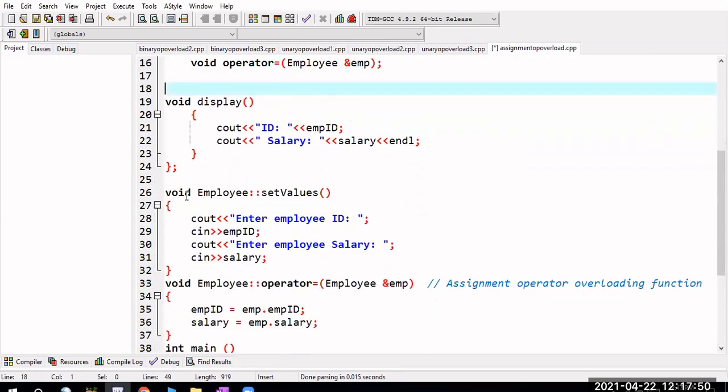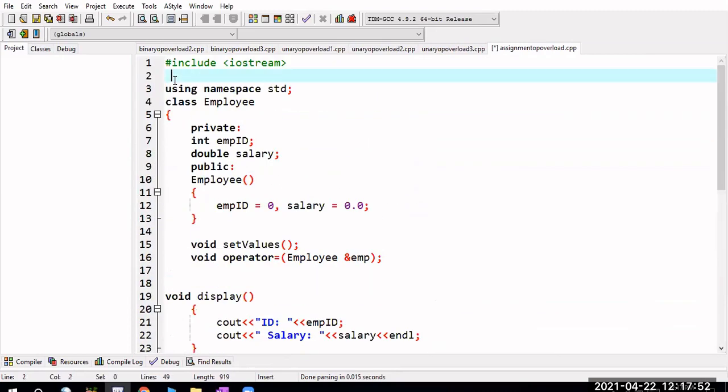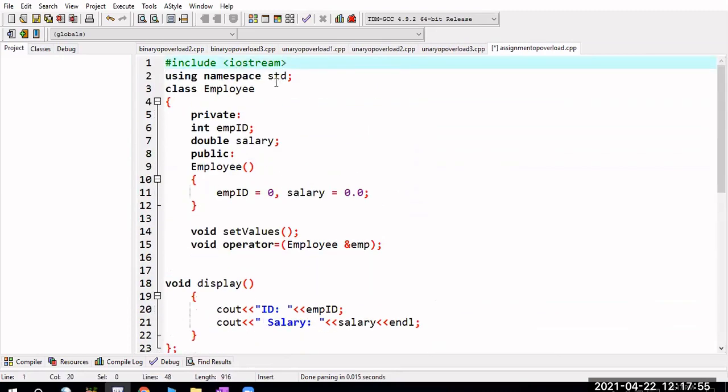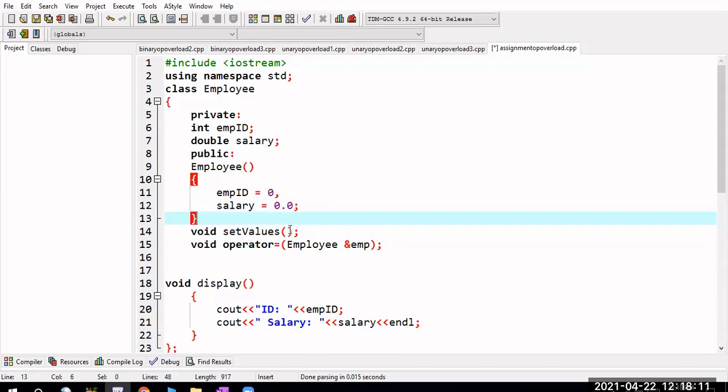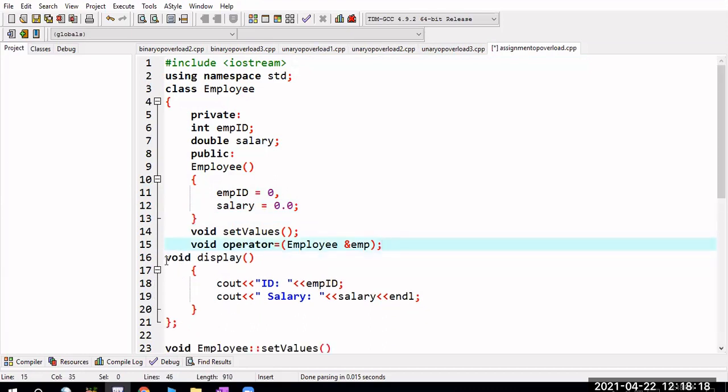Yes, sir. Right. So here I am taking iostream and namespace, and employee. Within this employee we have the private employee ID and salary, and within the public section we have the employee constructor, which is assigning the employee ID to 0 and salary to 0.0. And after this I am setting the values, void operator equal to employee, and just displaying these values.